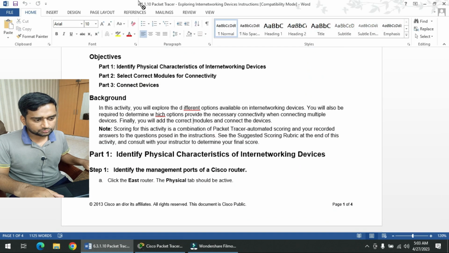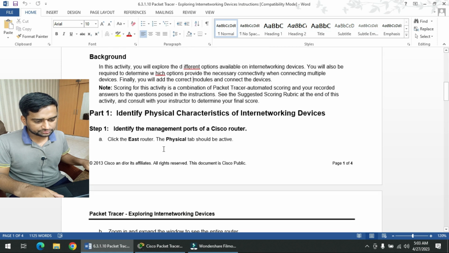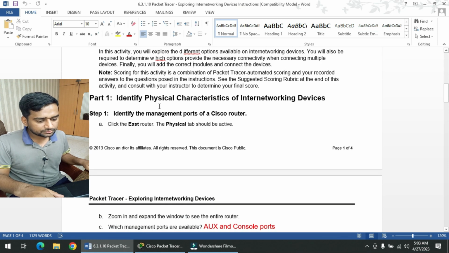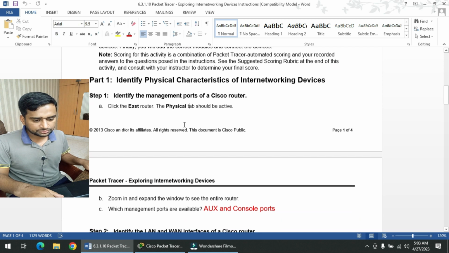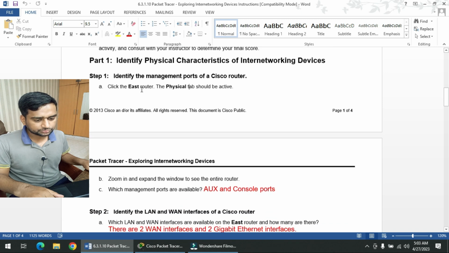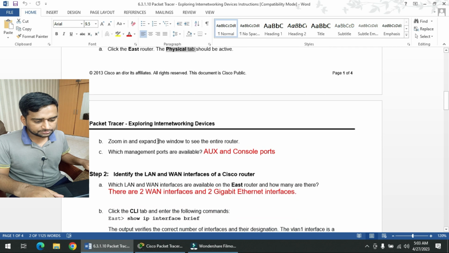If we go to part number one, I have this Word file, so we can answer the questions on this file. Part number one is to identify the physical characteristics of the internetworking devices. The first step is to go to the east router, into the physical tab, and check the management ports available on this router.